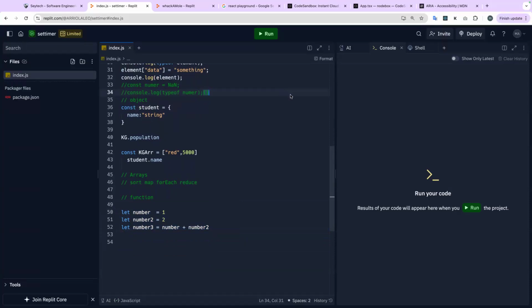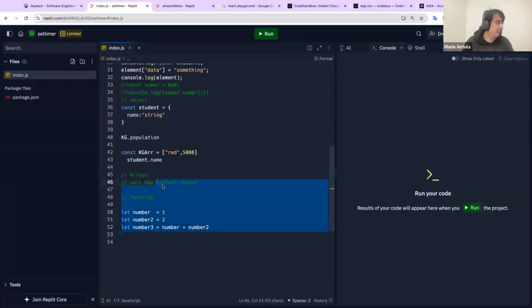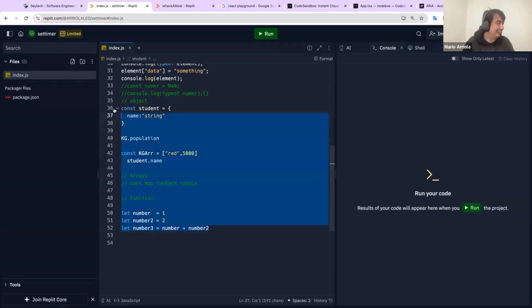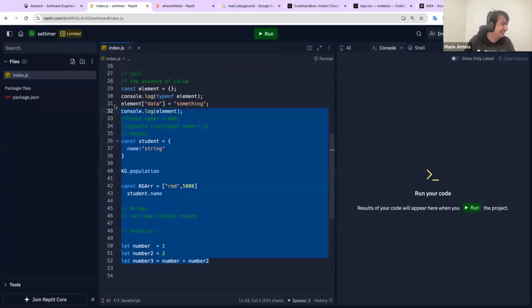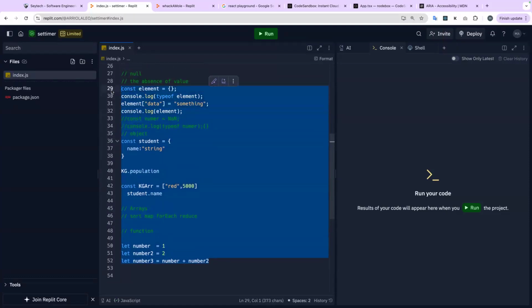Data types. We lost the majority of people when I started to argue about the object and the array.